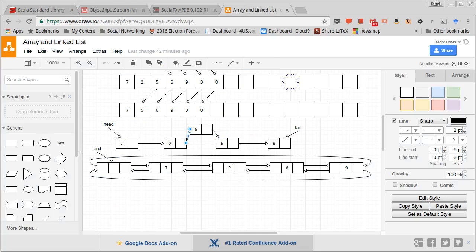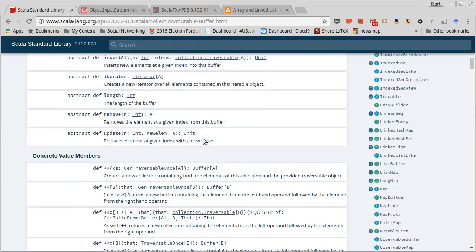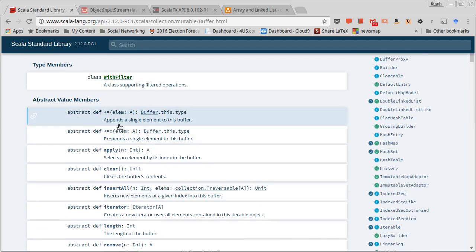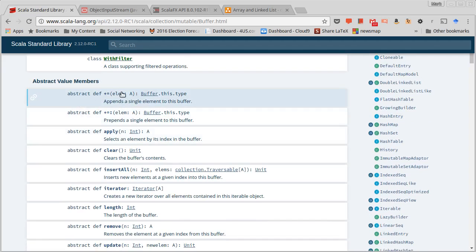The reason I'm going to create a tail is because one of the methods inside of buffer is an append. It adds to the end. If I don't keep a tail, in order to add to the end, I have to walk all the way through the entire list and add it there. By keeping a tail, I can make this an efficient operation. It'll happen in order one time.